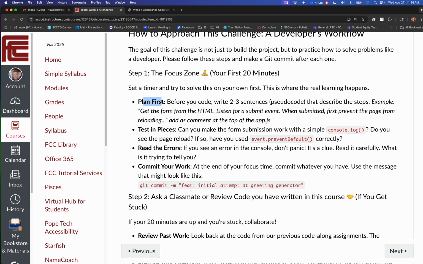So here's what I suggest: in your app.js, write 2 to 3 sentences. We call this pseudocode, just about what you need your code to do. And I actually gave you an example to help you further, to see what pseudocode would look like. So get the form from the HTML, listen for the element when submitted, prevent the page load, right? And then add more, right? I've only given you part of it. So in this case, write your understanding of what you need to do. Again, this is really helpful.